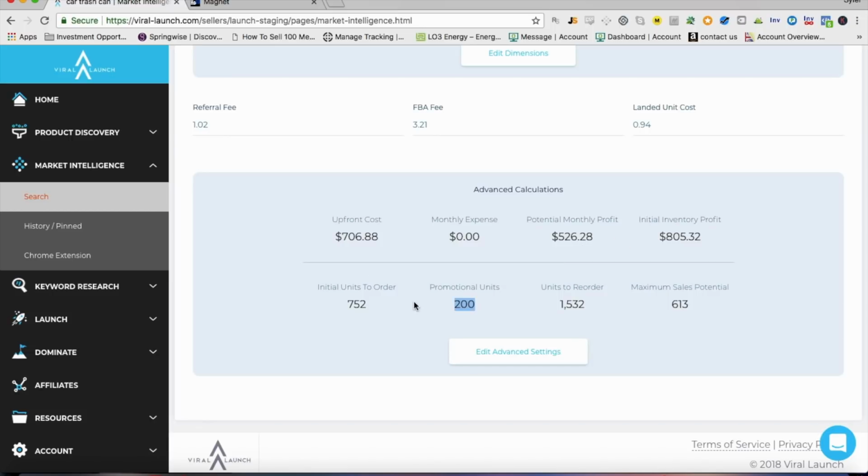Promotional units, this is killer right here. I mean, this tool is so awesome, and it's already telling you ahead of time more or less the amount of units you're going to have to give away at a deep discount in order to start selling well. And then it'll tell you units to reorder, maximum sales potential, about 613 units a month at about $800 in profit.